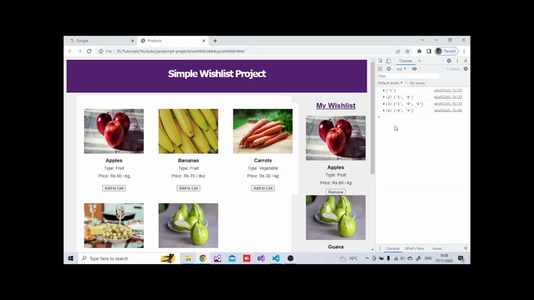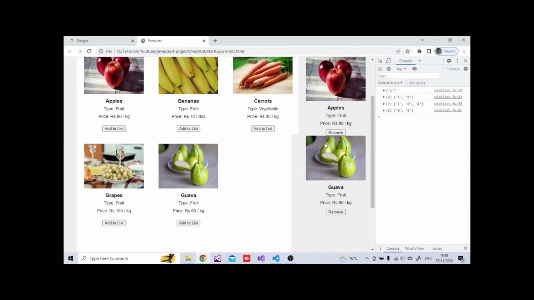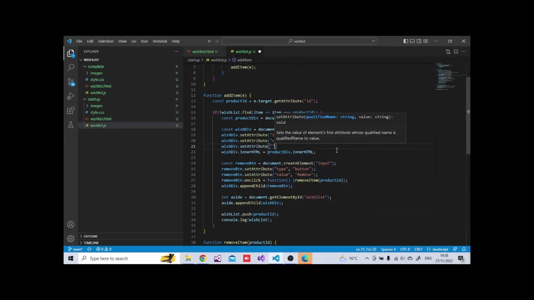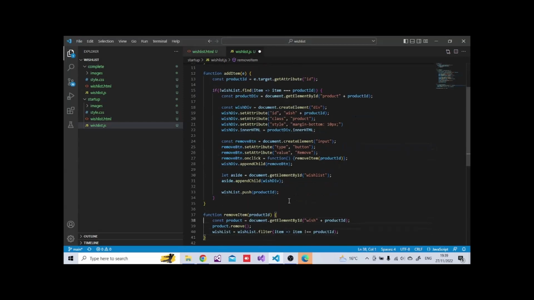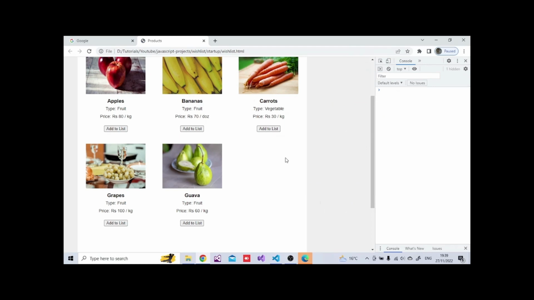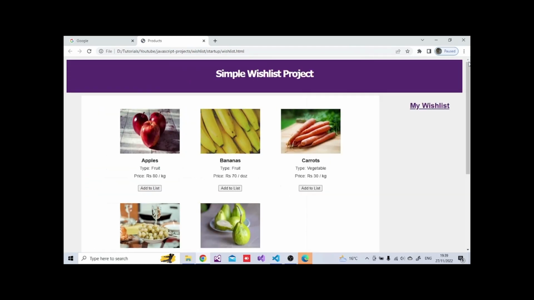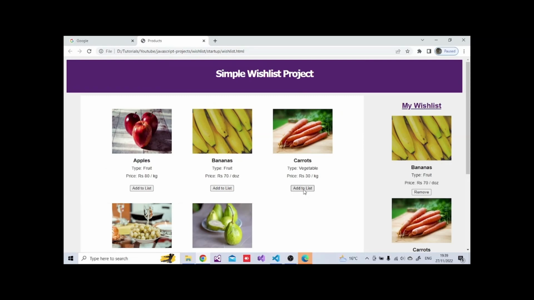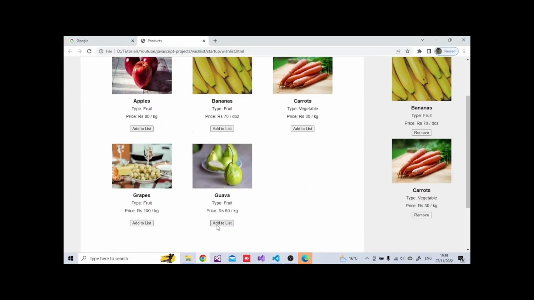Now we want a gap between the remove button and the next item in the wishlist. For this we will add a style attribute to the wish div with margin bottom as 10px. I am also removing the console.log messages from the code. Let's reload the browser. Adding items to the wish list shows there is now a proper gap between the remove button and the next item.